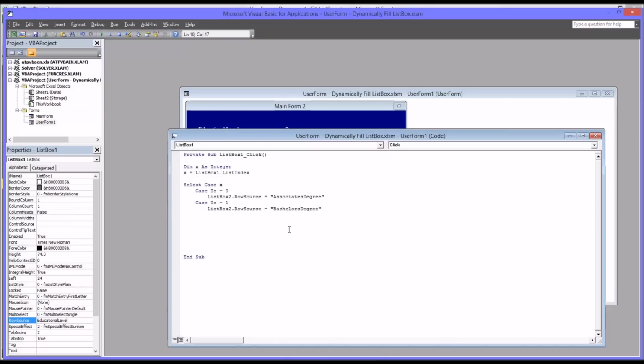So we'll move to the next case, which is case 2, which is the third item. So I'll change the 0 to a 2, and we know that the third item, or list index 2, is master's degree. And then, of course, moving to the last one, this is the fourth item, or case 3. We know that was doctorate. Now, as we move down another line, we want to make sure we End Select. And that'll complete this subroutine for ListBox1 click.